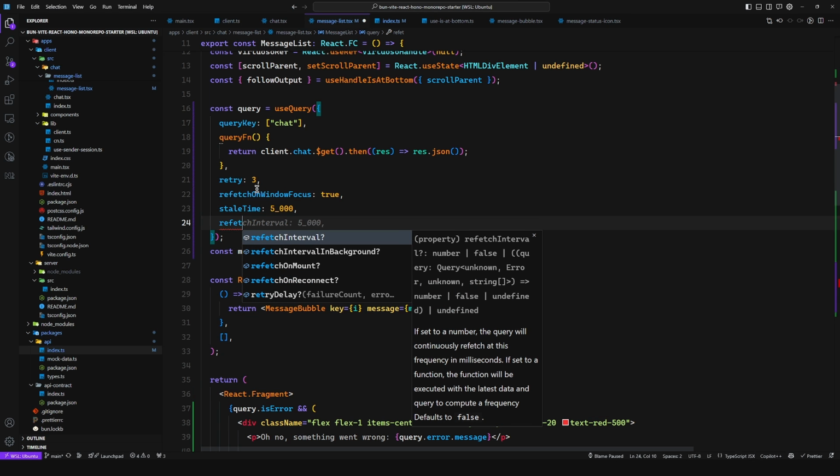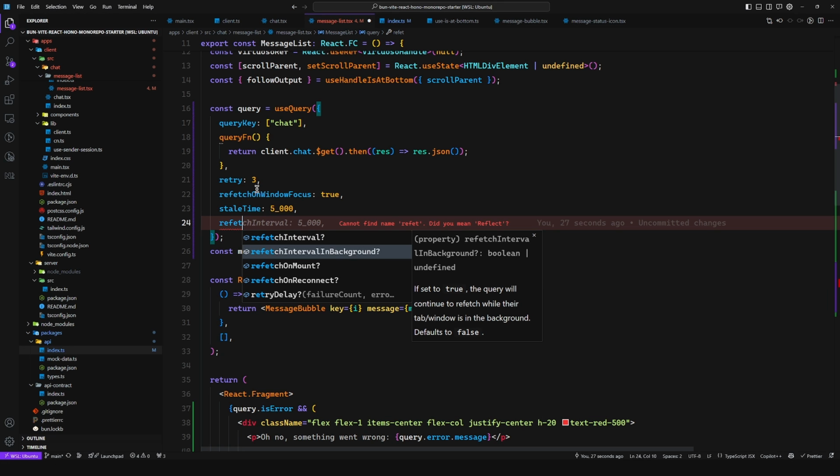And we also have refetchInterval. So this is for polling, basically. You maybe want to fetch the data every 30 seconds, maybe for a dashboard or something of the like. Then you can use refetchInterval. And you also have refetchIntervalInBackground. So when the tab window is in the background, you can set this to true or false.